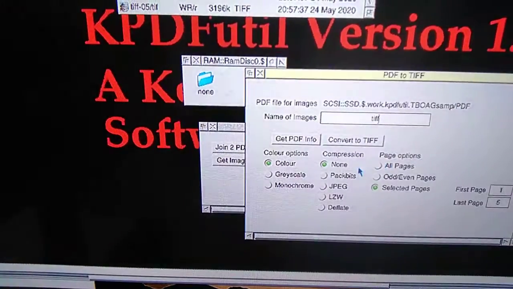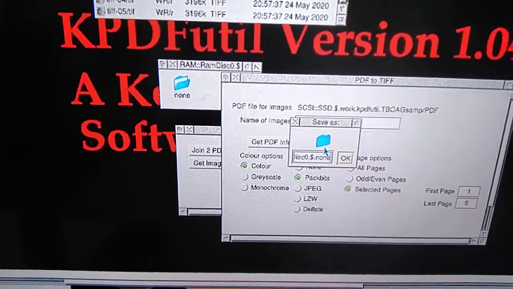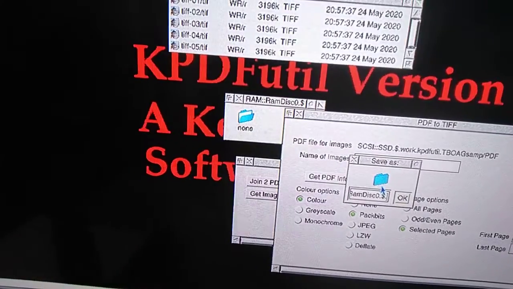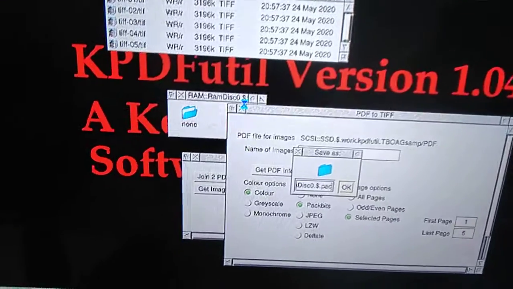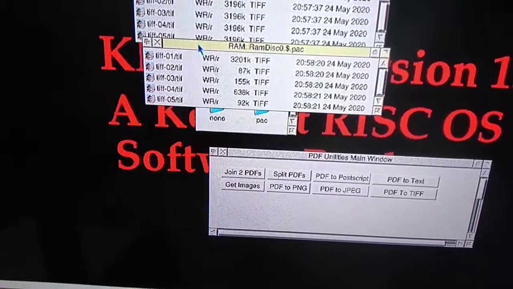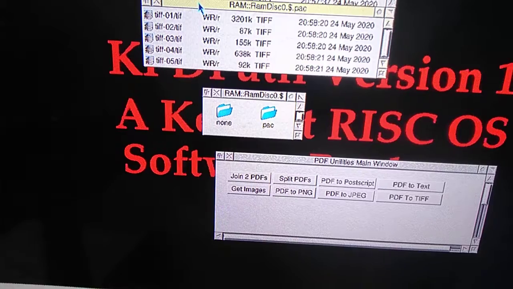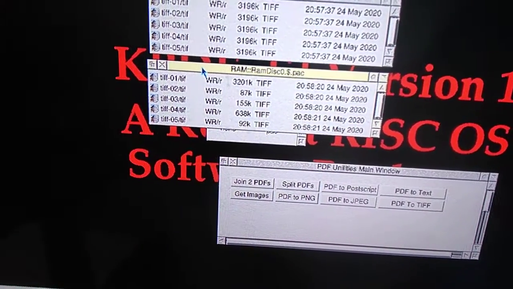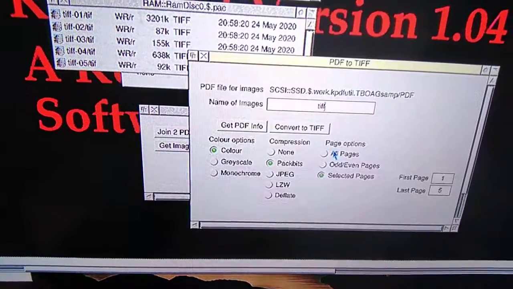If we do the TIFF, same one, use PackBits, put TIFF and call that, put it here, PAC, pack, and press. But after a while, you can see pack here. And the same ones are a lot smaller, apart from the very first file, which is slightly bigger, which is a surprise, but there you go. You've got other ones to go.